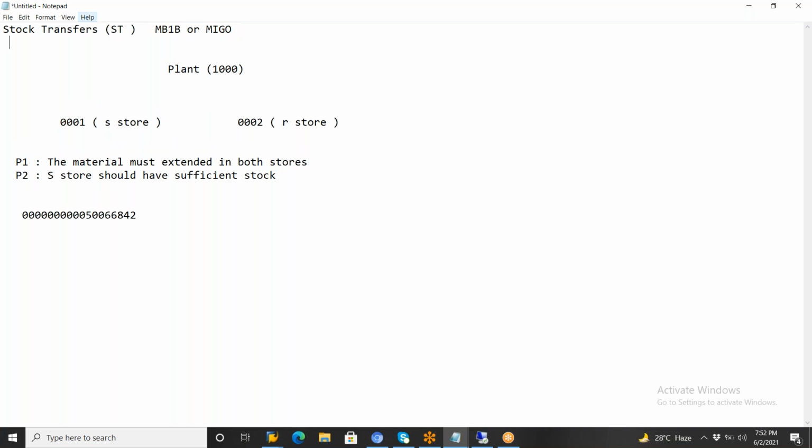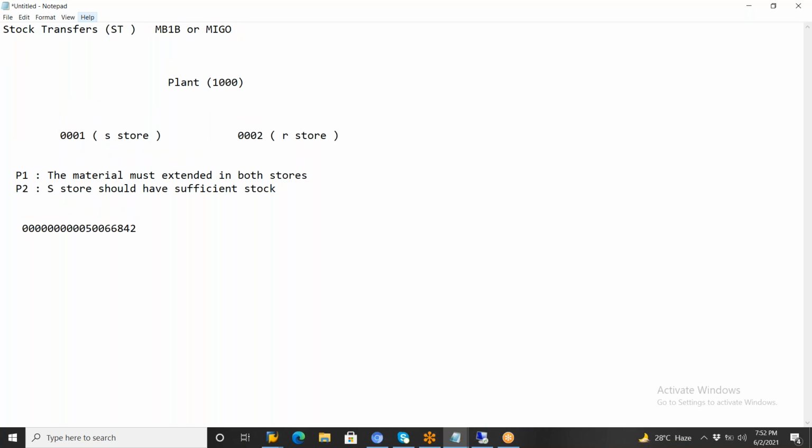Now we are discussing the one step process here. Within the plant, we are moving the material with a one step process from this storage location to this storage location. We need to issue the material. What is the disadvantage in the one step process? Whenever you issue the material, the stock decreases in the supplying store, and immediately the stock increases in the receiving store. This we need to observe.